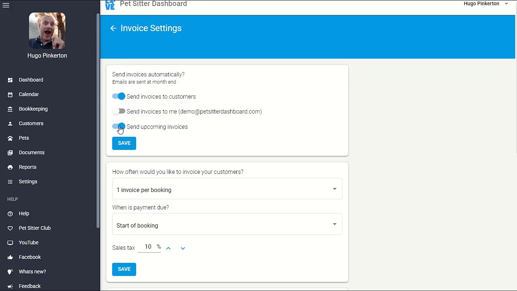So let's look at various ways you could do this. This setting will only send invoices to customers. If you do this, you will get copies of the invoices, but your customers won't. And then this third option, you have the choice of sending upcoming invoices. So this will be the invoice for next month as well. So these two options will send last month's invoice.